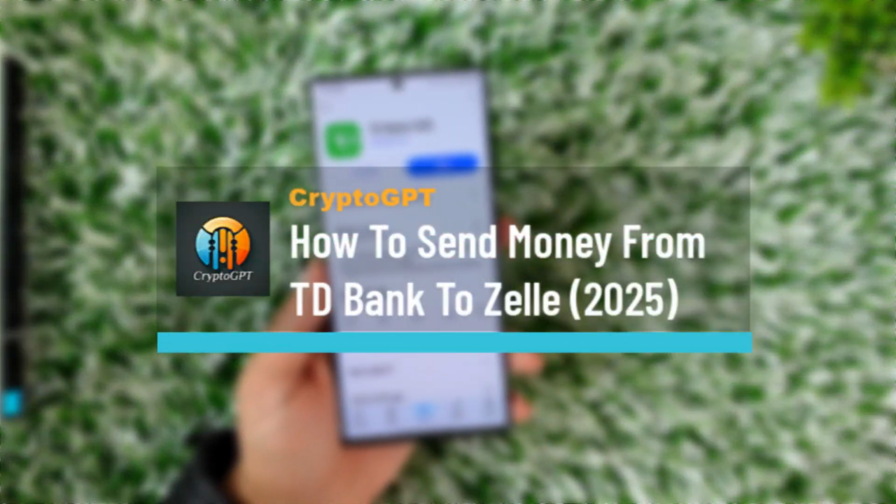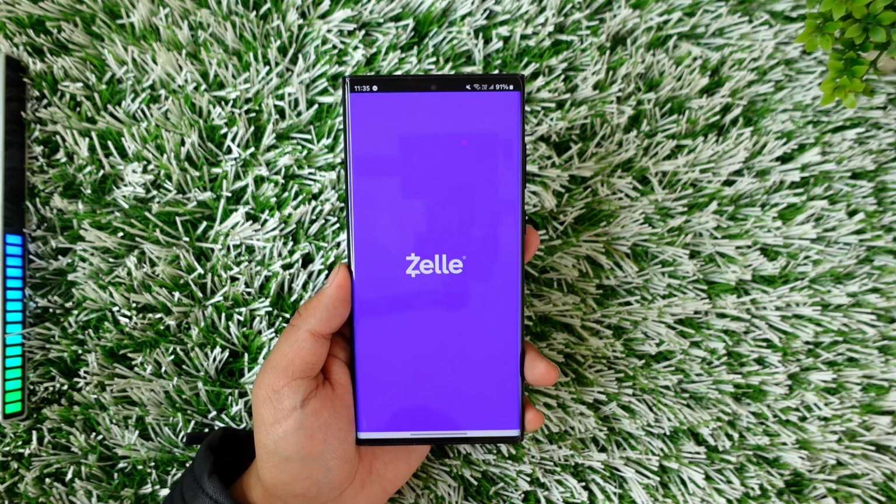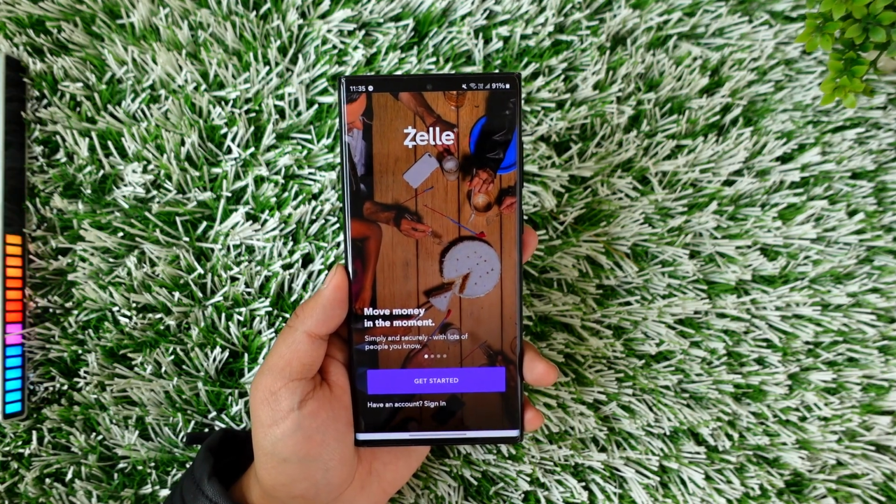How to send money from TD Bank to Zelle. Now, if you have got the TD Bank application from which you would like to move the money to your Zelle account, it is actually quite simple for us to do so.